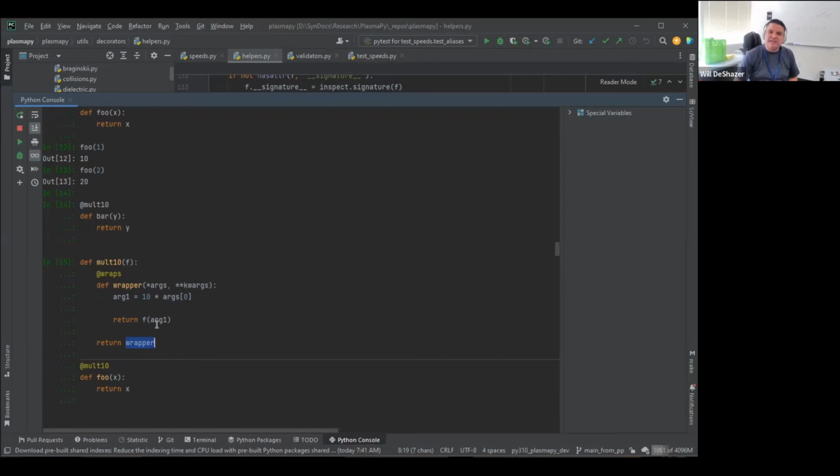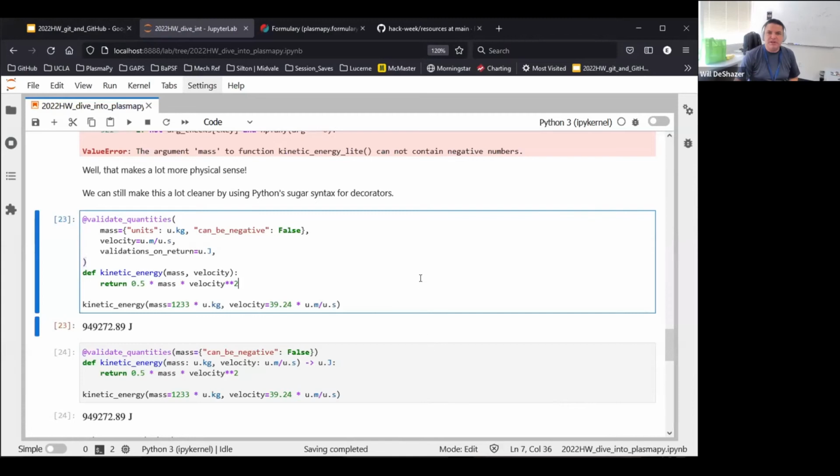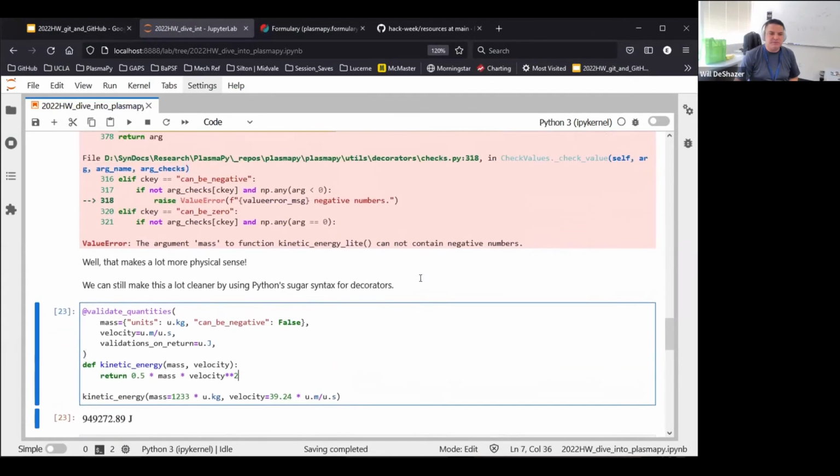The downside to that is debugging, because if the problem is somehow that your wrapped function isn't playing well with your wrapper, this is more a question than it is a statement. If your wrapped function isn't playing nicely with your wrapper, how do you troubleshoot?